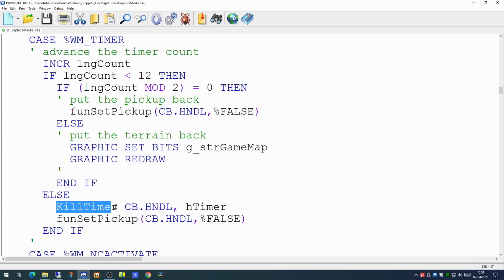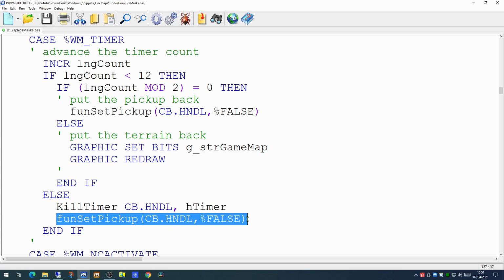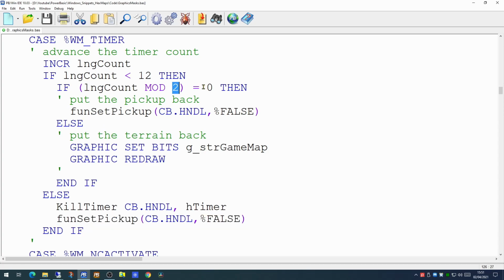Otherwise, we will kill off the timer and draw the pickup point one more time so that it remains static on the screen. So if the count is divisible by 2, giving a 0 remainder, in other words, if it's an even number, then we will put the pickup on screen. Otherwise, we will redraw the graphics control, overwriting it with the data that's sitting inside our string variable, strGameMap. And then we will issue a graphics redraw command instructing the application to redraw the graphics for the user.